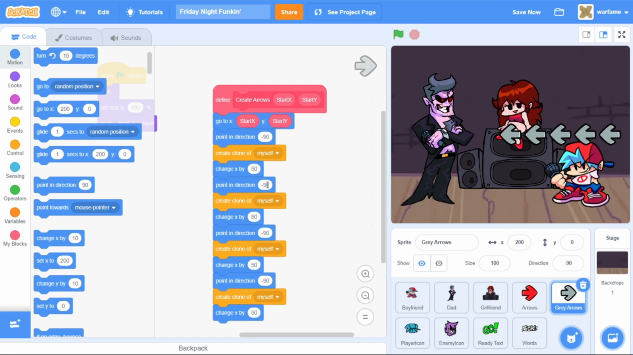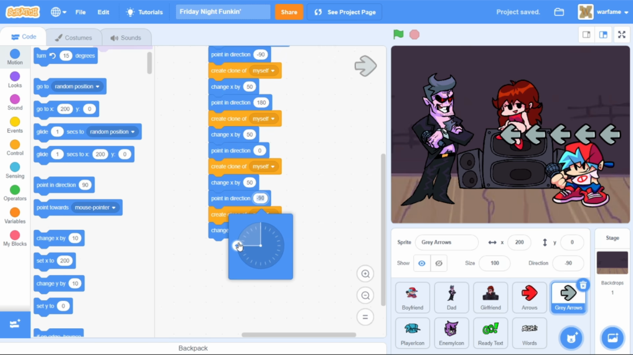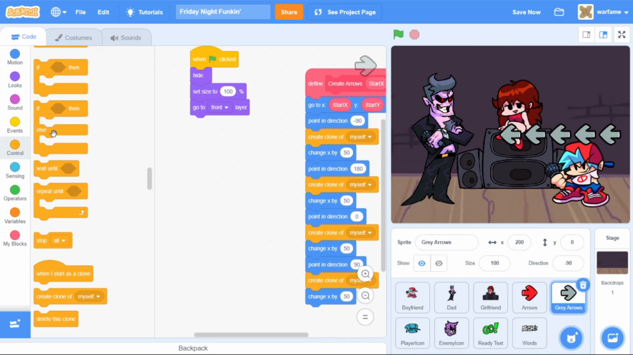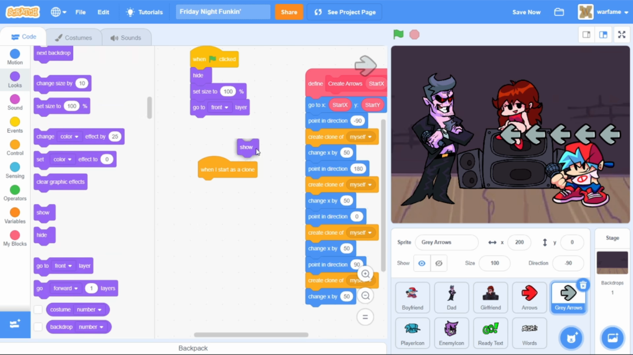And instead of -90 for the second one, let's do 180. So that's down. And then for the third one, let's do 0, which is up. And then for the fourth one, let's do 90, which is the right arrow. All right. And let's also go to Control and let's grab a When I Start as a Clone. Then let's go to Looks and Show.